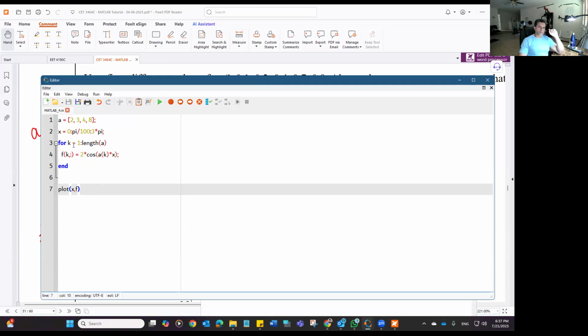So those are my 4 rows because I'm running the for loop from 1 to the length of a, which is 4. And then I'm putting here a of k. So whatever the k value is, 1, 2, 3, 4, a of 1, a of 2, a of 3, and a of 4 is going to be pulled from the vector a multiplied by x.